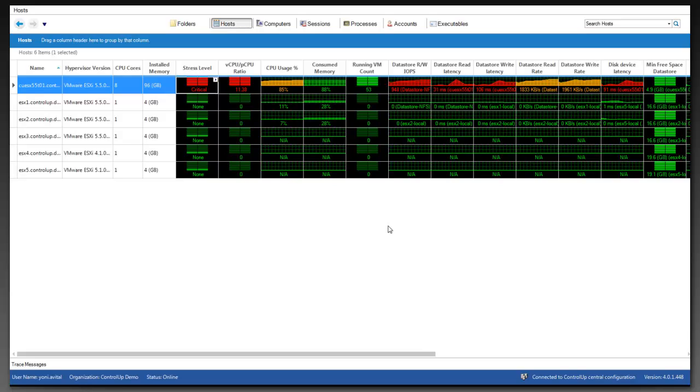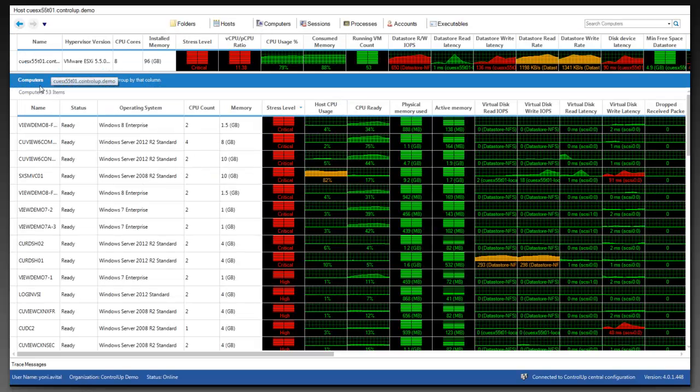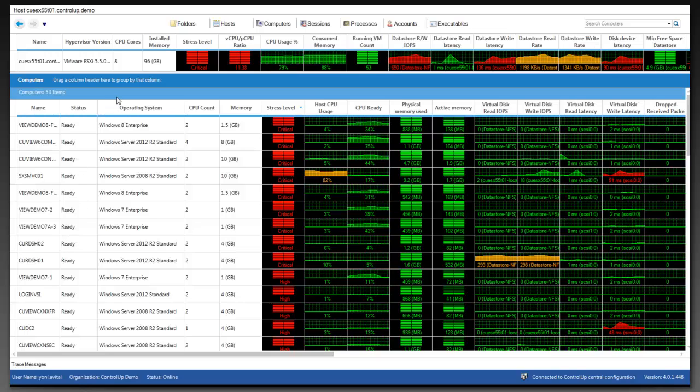Now, as usual with ControlUp, you can do the contextual double click. You can drill down, and that's what I'll do right now. I'm going to double click the host. And I'm actually drilling down into the VM layer, right? In the upper part of the grid, I can still see the host itself with all the real-time metrics. But below that, I can see a live list of virtual machines currently running on this host.